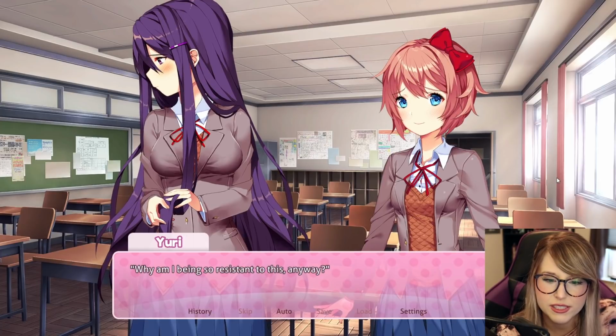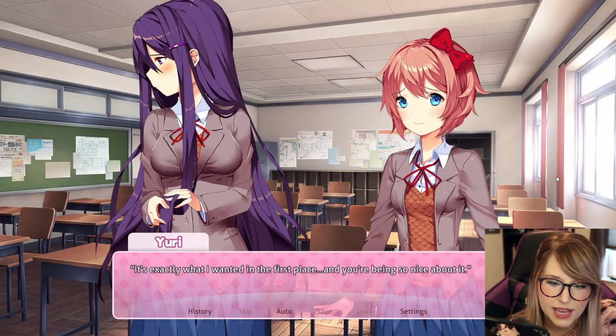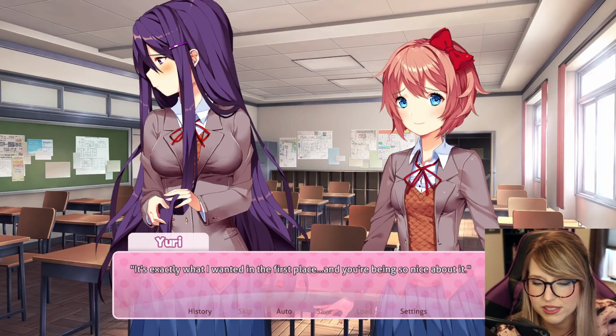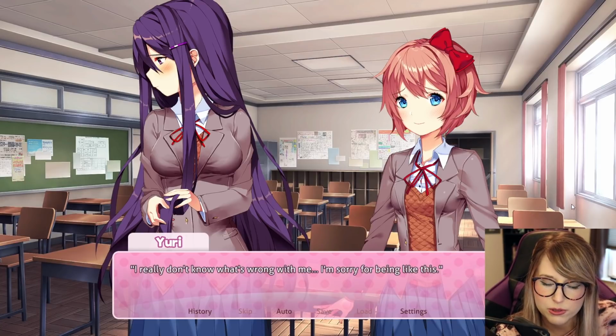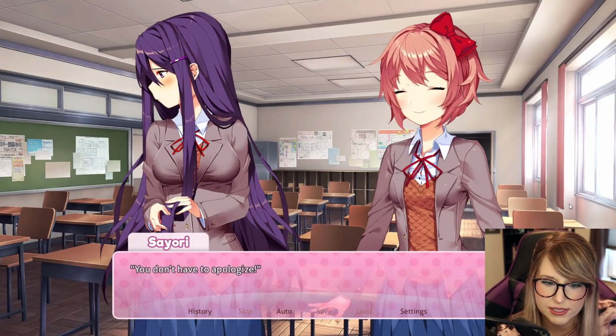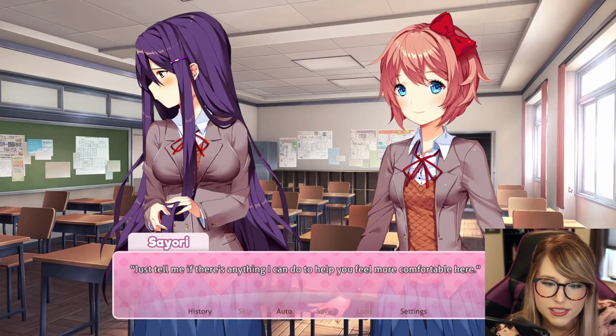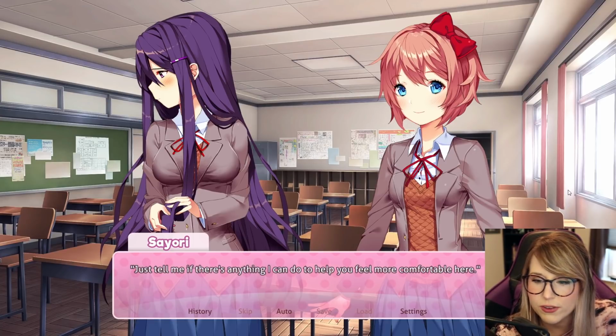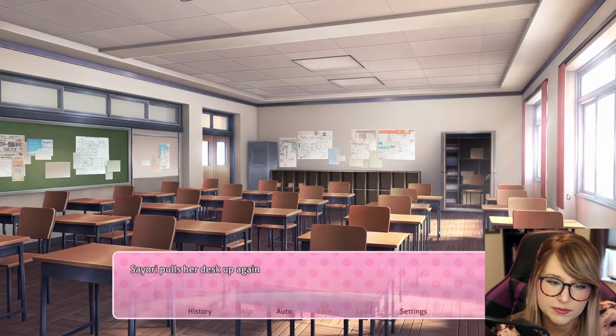Why am I being so resistant to this anyway? It's exactly what I wanted in the first place, and you're being so nice about it. I really don't know what's wrong with me. I'm sorry for being like this. You don't have to apologize. Just tell me if there's anything I can do to help you feel more comfortable here.